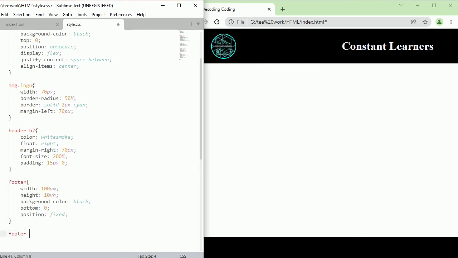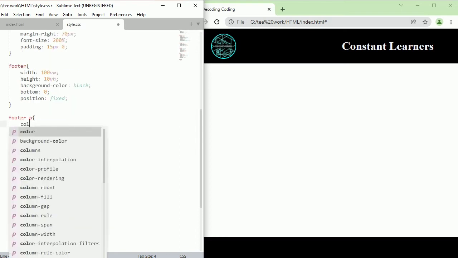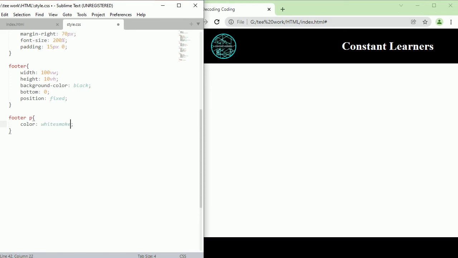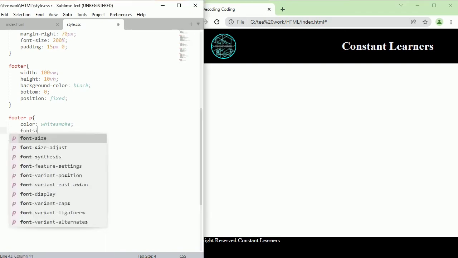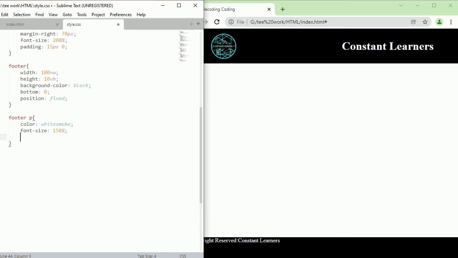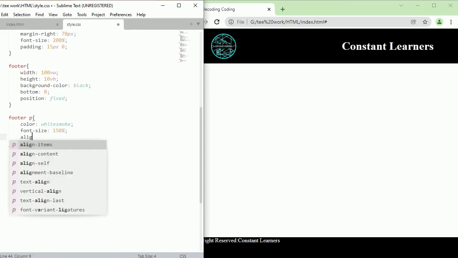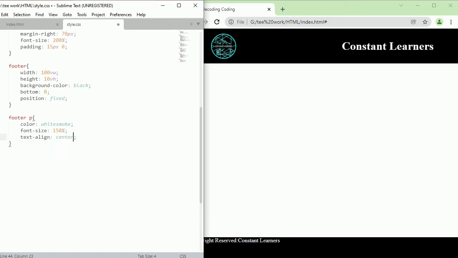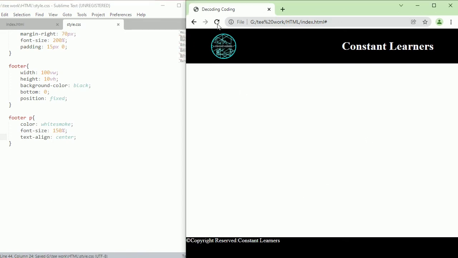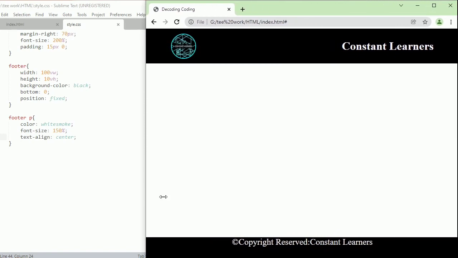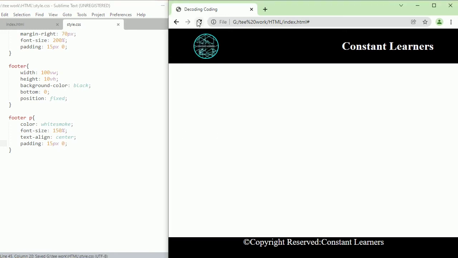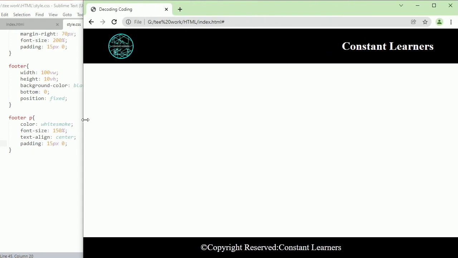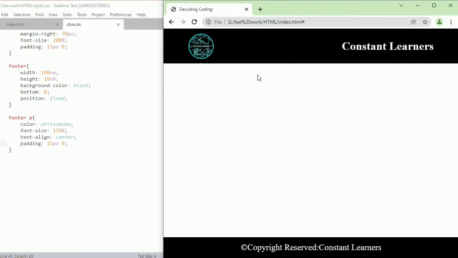Let's select the p inside the footer, and color we're going to set to white smoke. Save this. And okay, we have this. We are going to increase the font size to 150% and align the text to the center. Let's save this. Okay, so we have this here. We can add some padding, 15 pixels and 0. Alright, so now we can play with this the way we want.